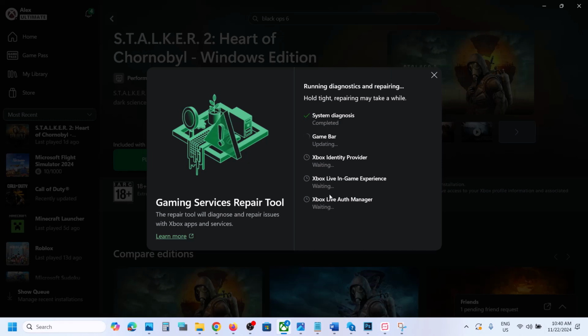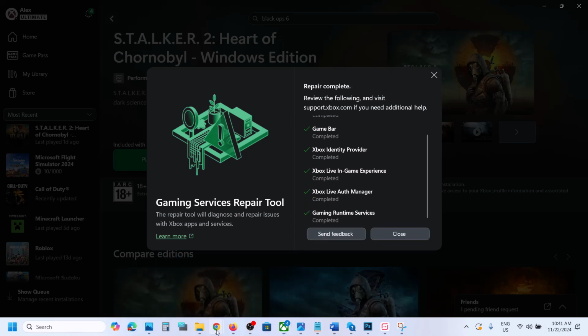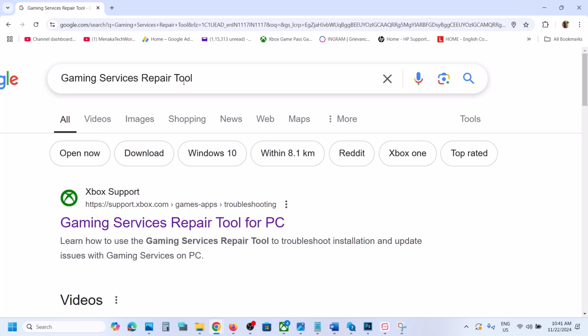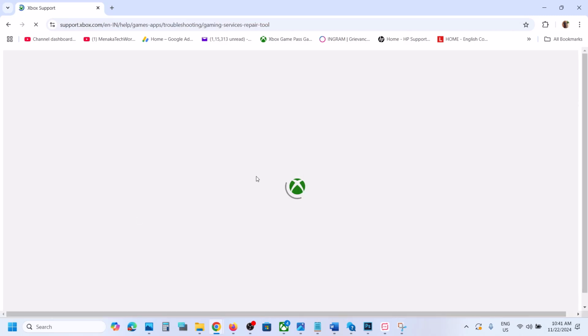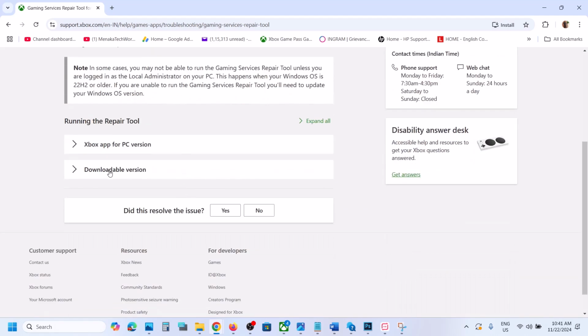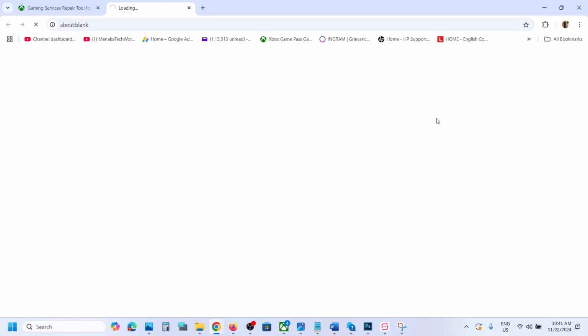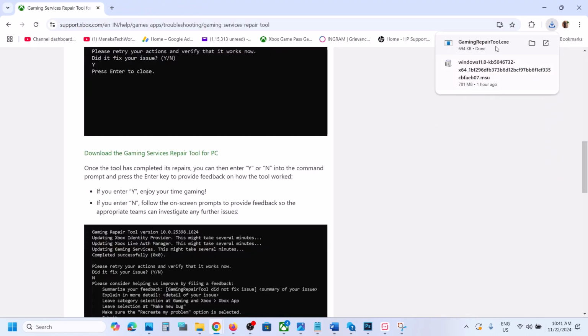Still you're facing the problem, then you can run the Gaming Services tool from website. So once this is done, if it is not running, you can go to Google, type in Gaming Services Repair Tool and then go to this website, go to Microsoft website, and on this website you will see downloadable version. So click on downloadable version, scroll down and then click on download the Gaming Services Repair Tool for PC, and then you can run this exe file.